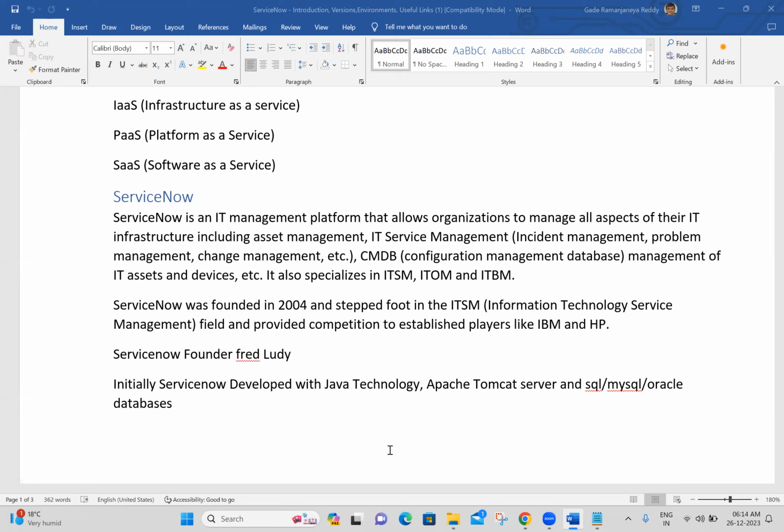Everybody got it? For example, some other organization is using maybe Apache Tomcat server and MySQL database. They already have a MySQL database license and an Apache Tomcat web server license. Then ServiceNow will provide a ServiceNow instance with Apache Tomcat server and MySQL. Got it, everybody? Within our organizations, whatever licenses we have, ServiceNow will provide the database and web server like that.